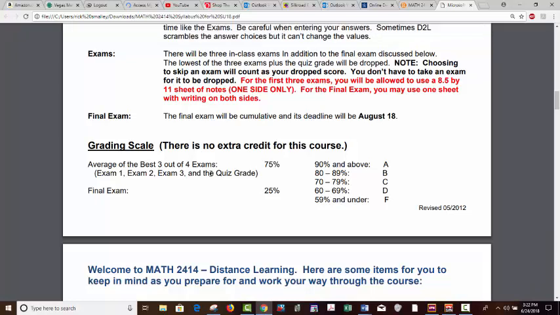Now, here's what you have as far as how you get a grade. They're all equally weighted at 25%. We have 4 scores: exam 1, exam 2, exam 3, and the quiz grade, the quiz average. The lowest of those 4 will be dropped.